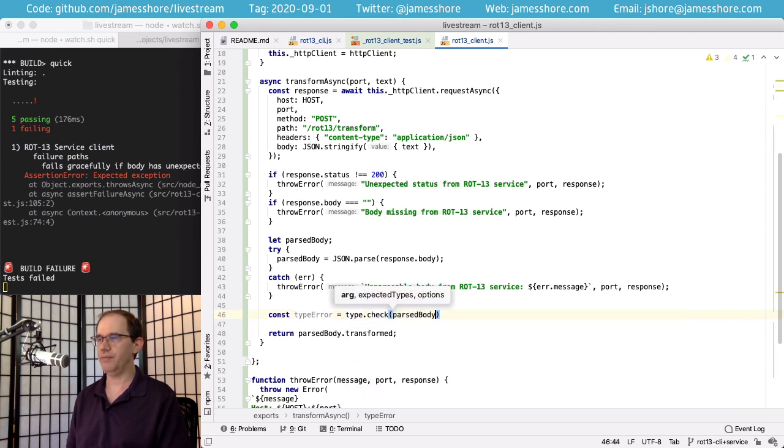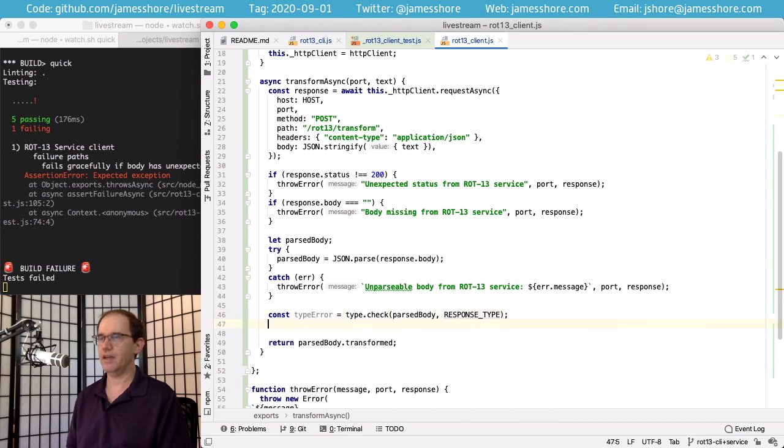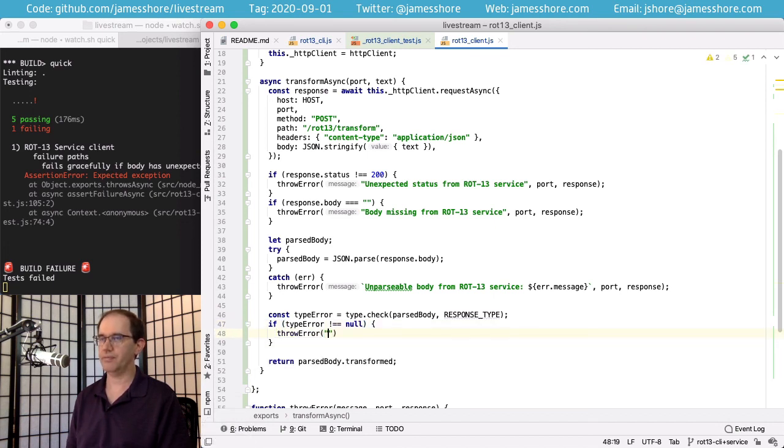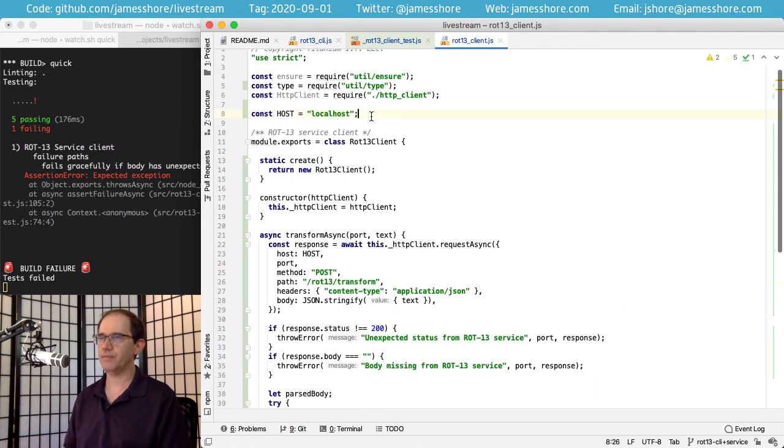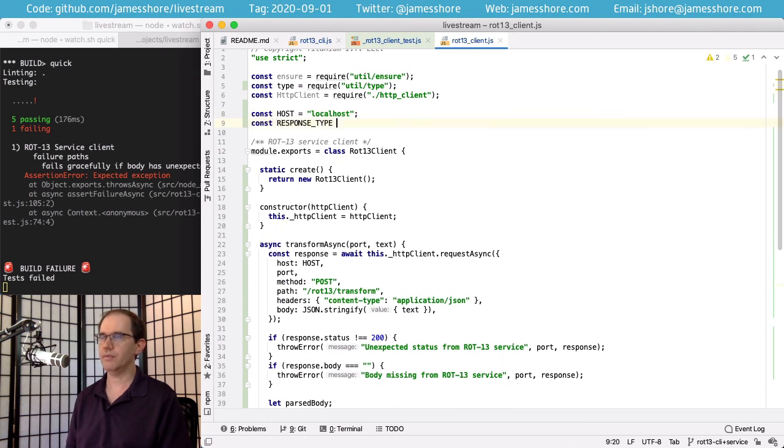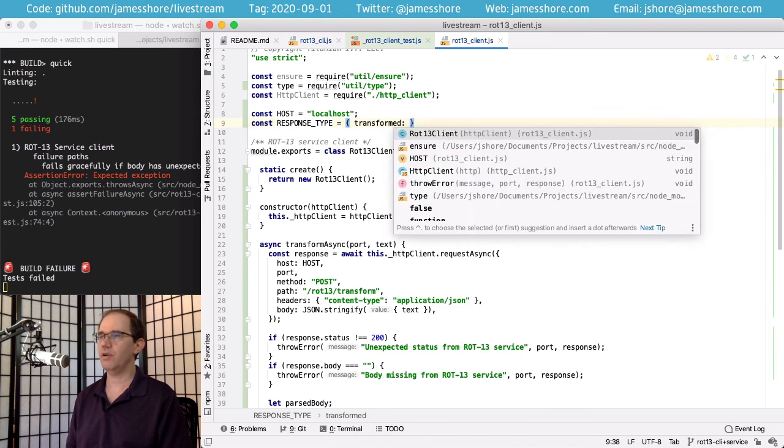So we can just say the type error is equal to type.check, and then we'll look at the parsed body, and we'll say that our response type, whatever that should be. And then if the type error is not null, then again, we'll throw the error. And our response type, in this case, is we're expecting a transformed, which is going to be a string.